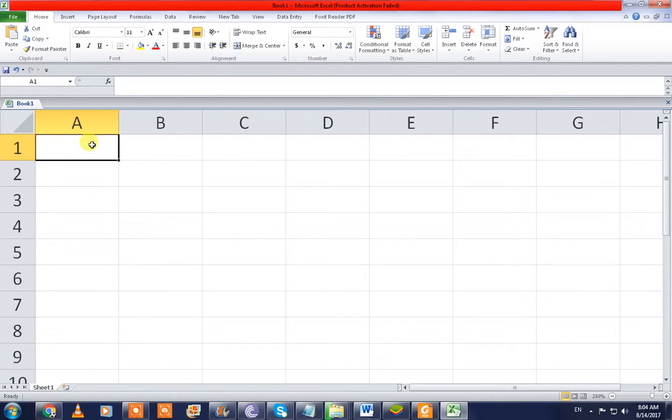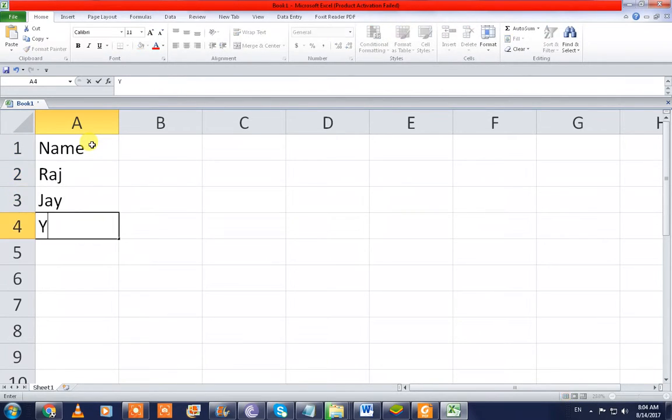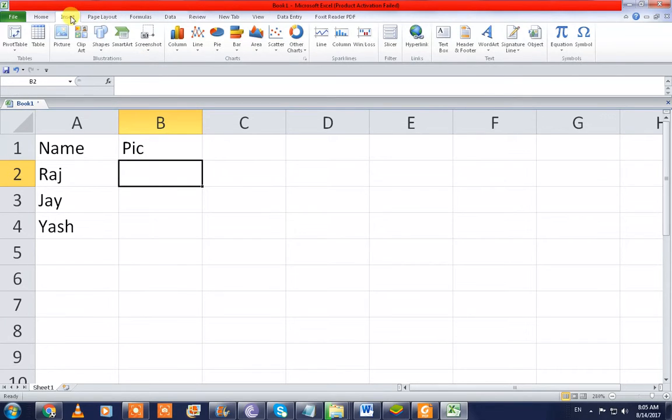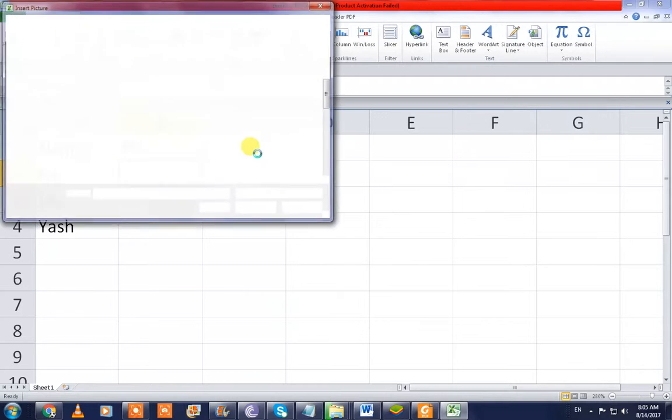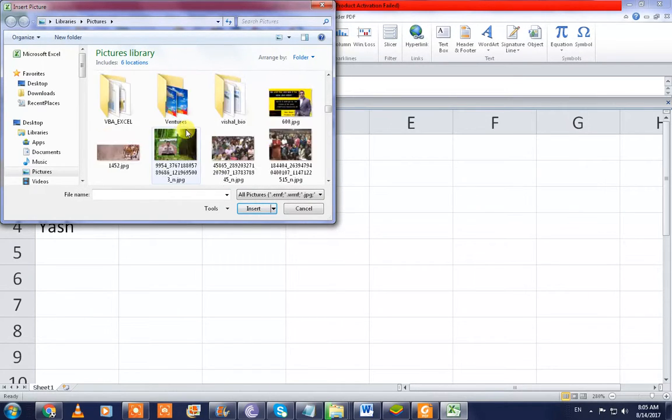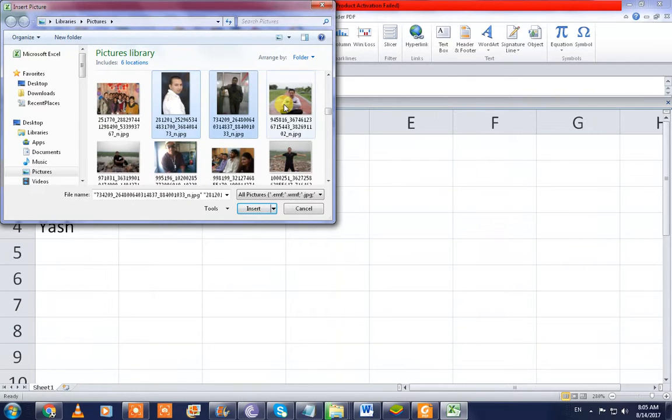All right, so let's start here. I just wrote some names. I'll use three names so that I can quickly show you the demonstration here. I'll write the title here, pick, and then after I took some photos, I'll go to my Insert tab, and here I have selected three photos. That's picture number 1, 2, 3. All right, 1, 2, 3.